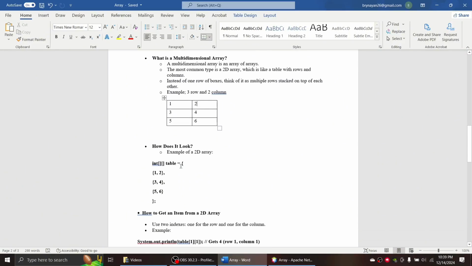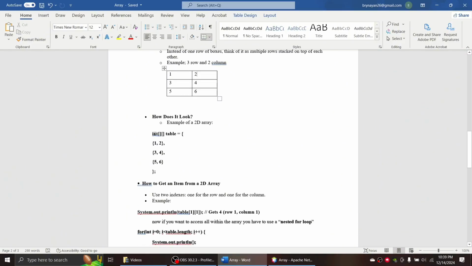So how does it look? As you can see, you have a variable, then two brackets, which are the two indexes you can select, then the name, or you can name your variable. Then let's copy this.